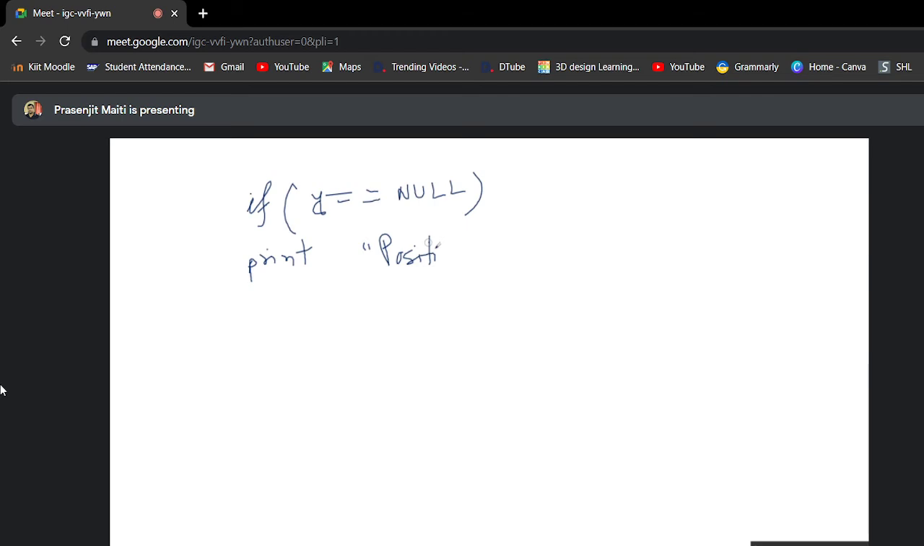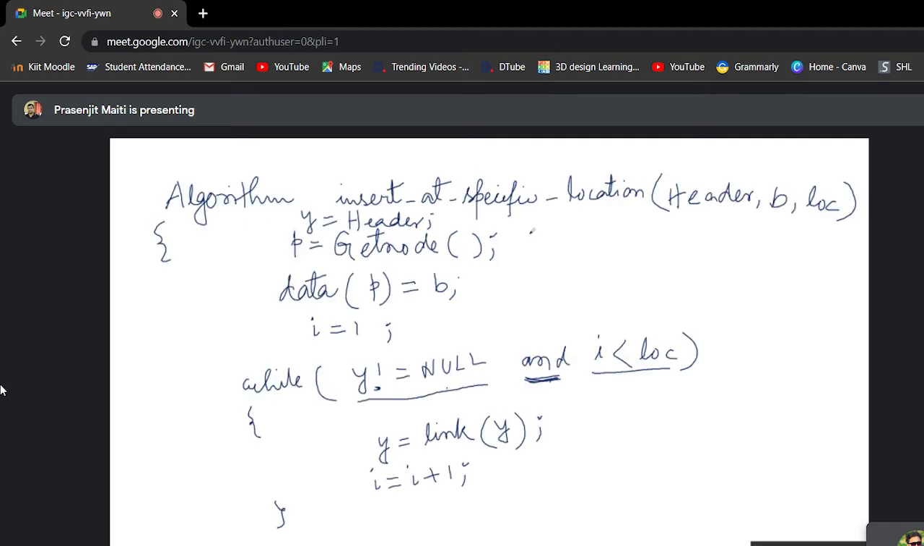Sir, will we write this directly after the line I is equal to I plus 1? No, not inside the brackets, after the while loop. When does this loop terminate? When y value is null and I is greater than or equal to LOC, then only this loop terminates. That's why it's an AND condition. If both the conditions are true, then only we enter.